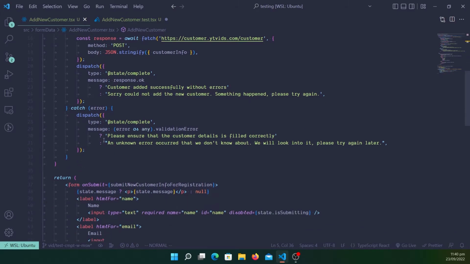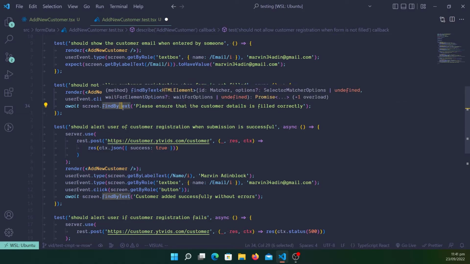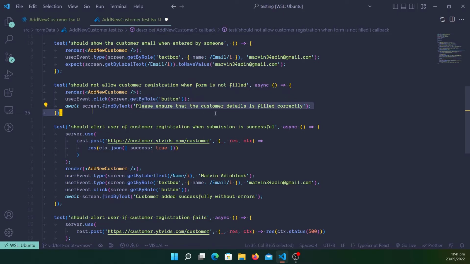Anyway, let's skip ahead. Since we are performing some state updates, right, we need to wait for the state updates to be done on the page before we perform any kind of assertion, right? And that's what we are doing over here. We are using a findByText, right? So we are going to look for this text anywhere on our page, right?